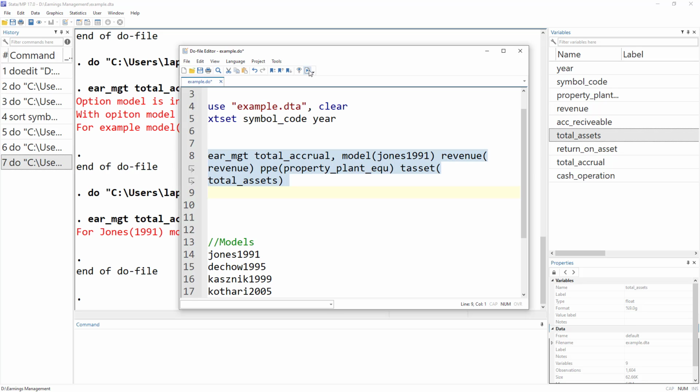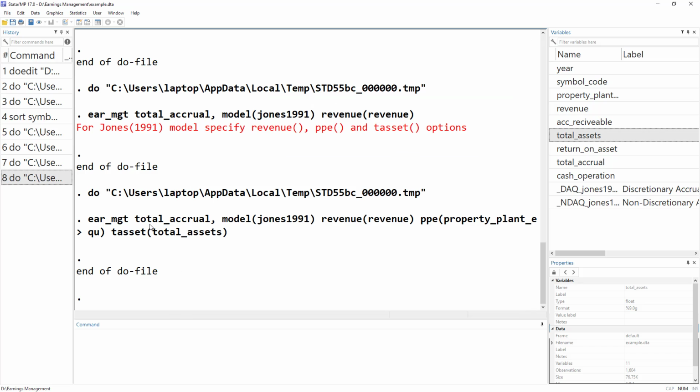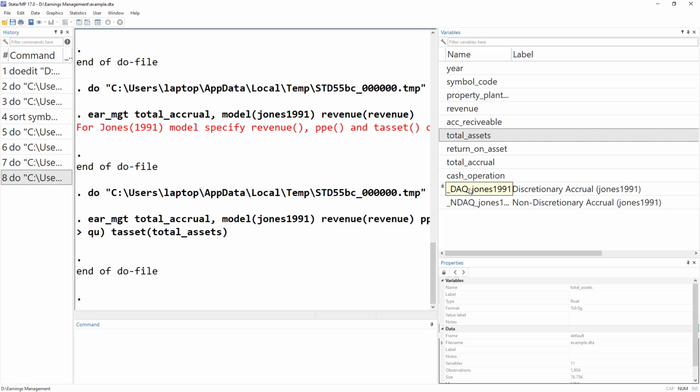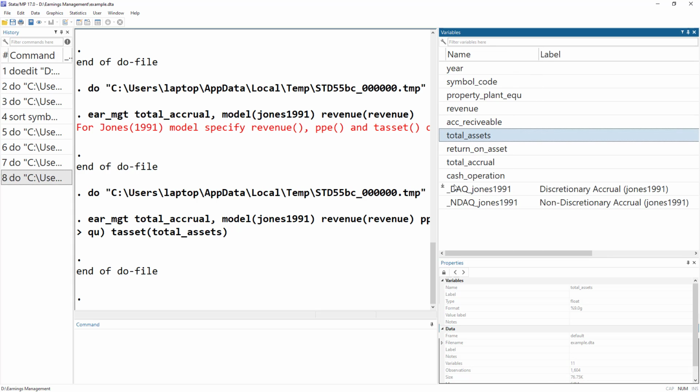Once we have done that, if we execute this command, it would generate these 2 variables, DAQ, which stands for discretionary. Its name would start with DAQ or NDAQ, and then the name of the model that we have used. In the label we have its description: the discretionary accruals using Jones 1991 model, and non-discretionary accrual using Jones 1991 model.